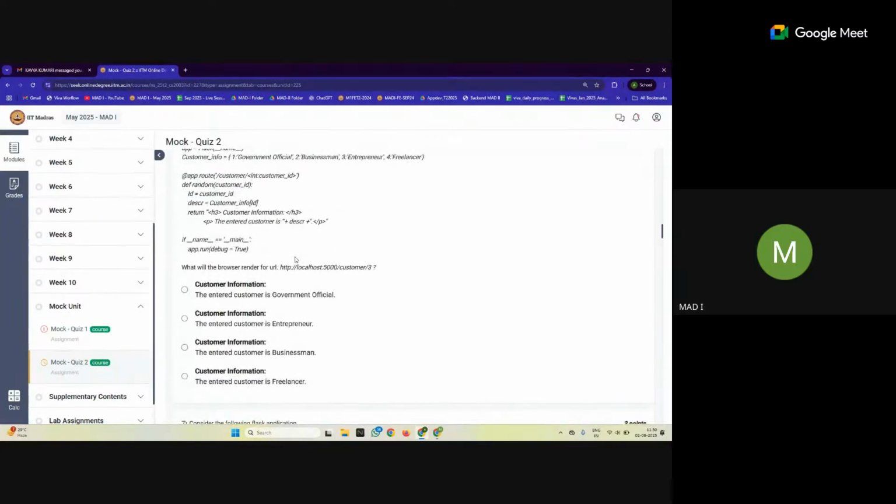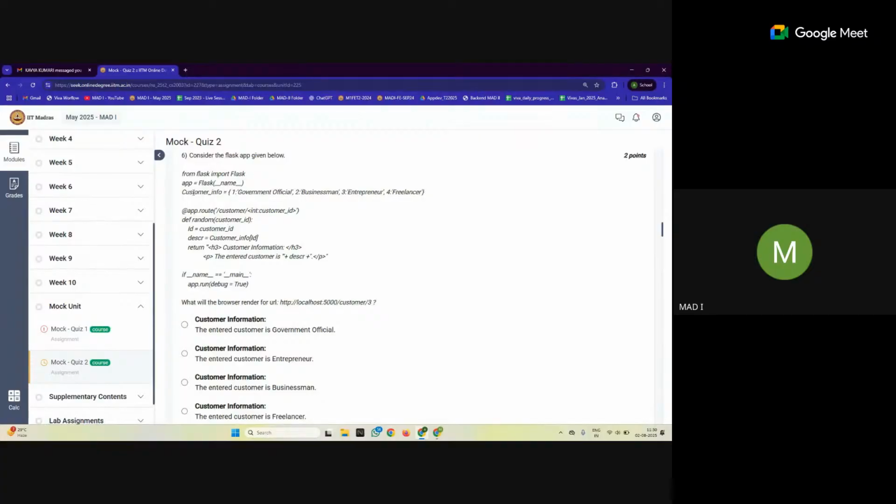Now let us come to a very straightforward question on a dynamic endpoint, right? What is happening here? There is a Flask app, and we have created an inbuilt small database here. Database is given in the form of dictionary, right? So there is a key and value, so there is one and there is value, government official, businessman, and so on. What is the endpoint we have defined? /customer/int customer ID. All right, and that customer ID will be dynamically provided within the function.